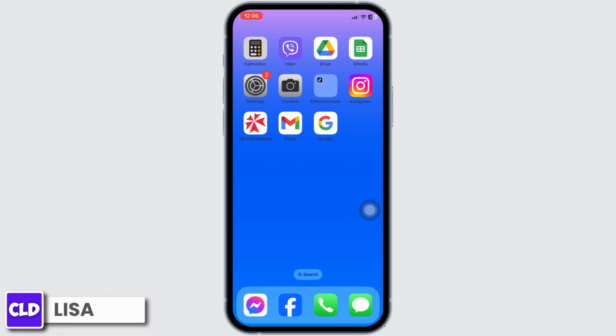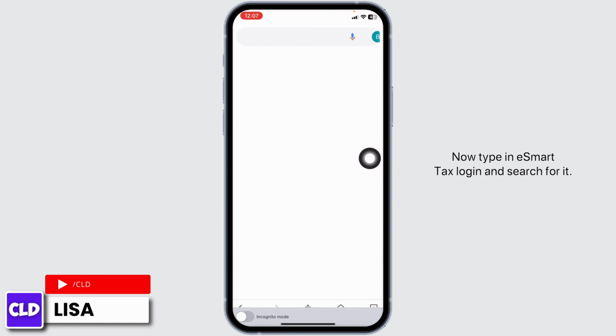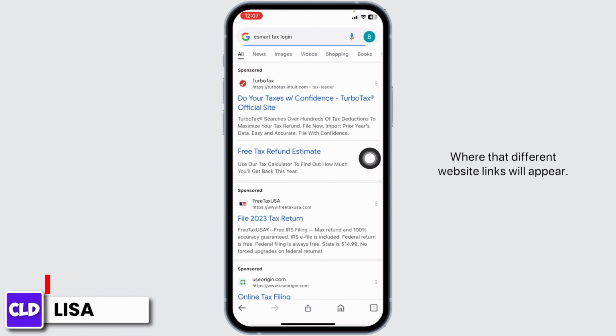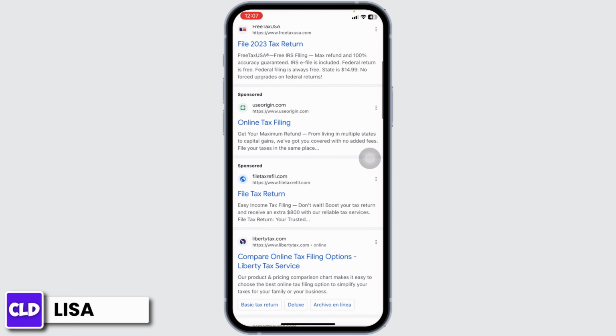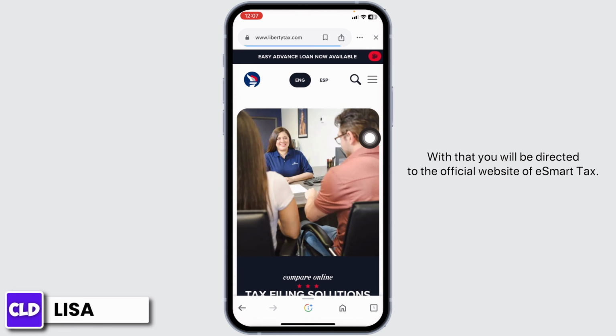Now let's get started. Launch your preferred browser. Now type in Esmart Tax Login and search for it. With that, different website links will appear. Go ahead and click on this one website option, libertytax.com. Open it. With that, you will be directed to the official website of Esmart Tax.